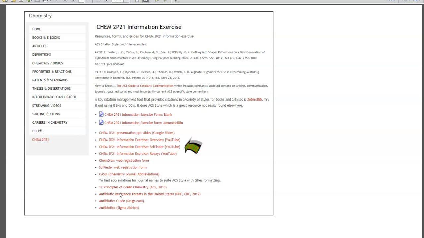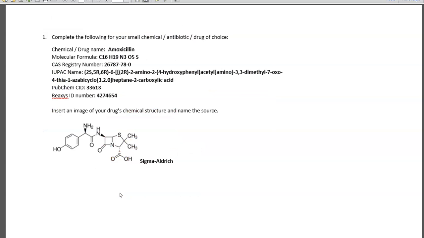This thesis, SciFinder indexes a lot of those things, but I go to the articles tab and pull up the SciFinder page. But before we do that, here are the questions you need to answer. First one is you need to complete the following for a small chemical antibiotic drug of choice from that list that's on the form. I picked amoxicillin, which is not one of yours, but it works the same way.